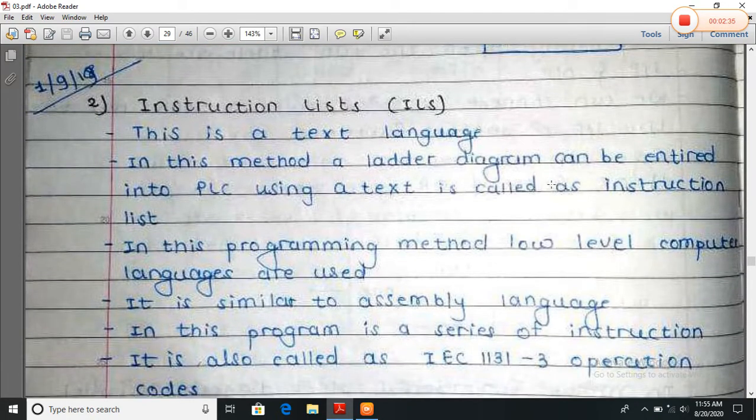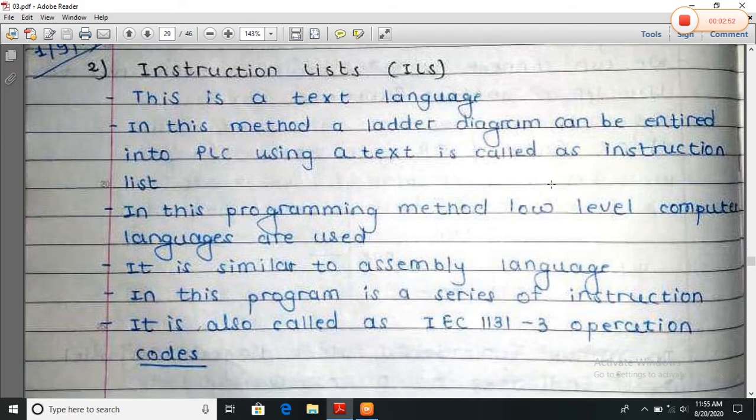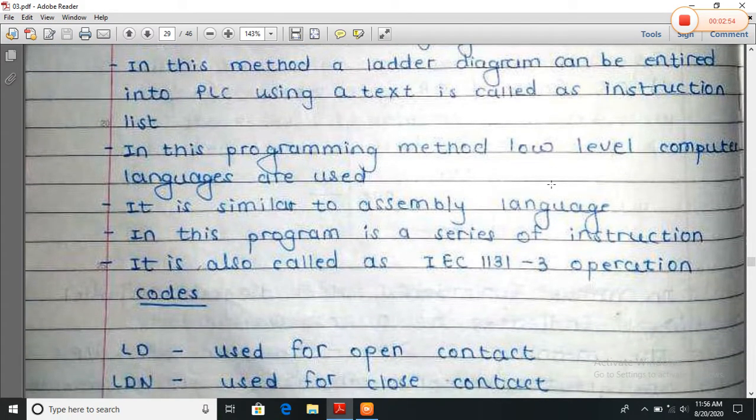Now, the second type, instruction list, that is IL. This is a text language. In this method, a ladder diagram can be entered into the PLC using text. It is also called an instruction list, that is, a list of instructions is given to the PLC. In this programming method, low-level computer languages are used. It is similar to assembly level language, which we already used in microcontrollers and microprocessors.